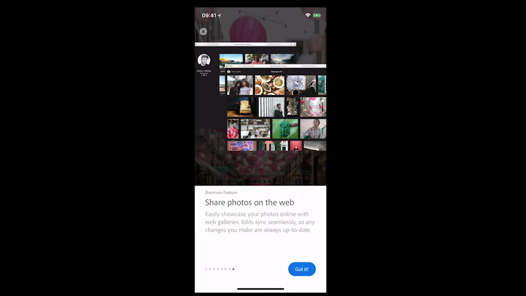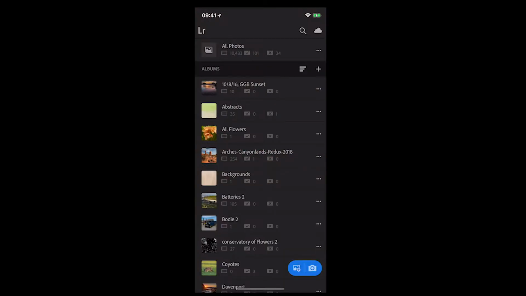If you're not around your computer or your device, you can go anywhere, a business office in a hotel, and work on Lightroom on the web. And I think this is great. You can also share photos on the web. So that's the new features.